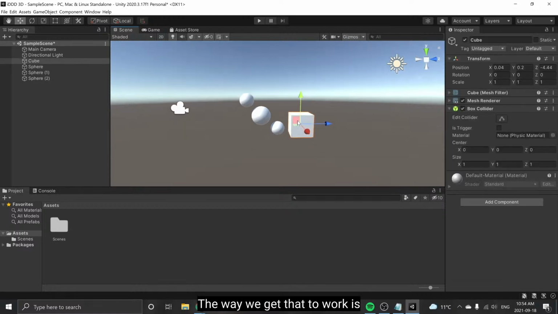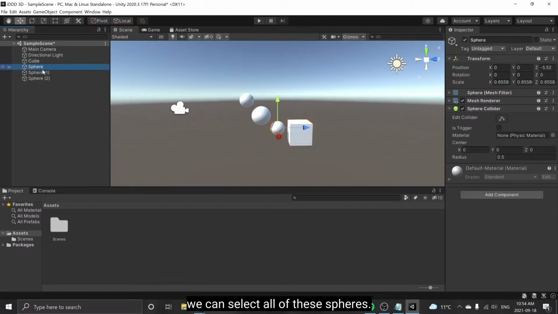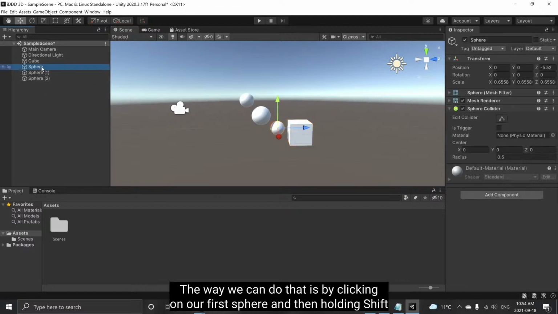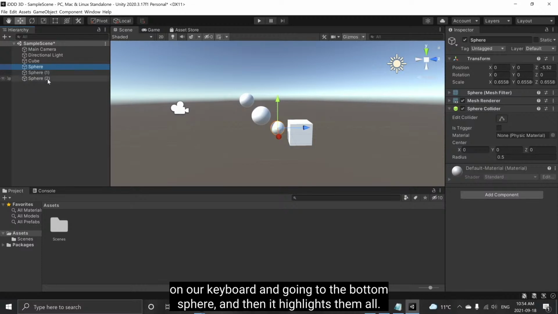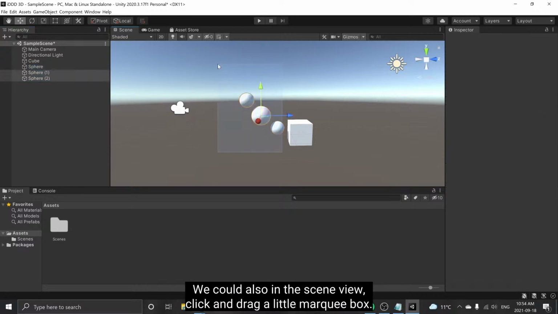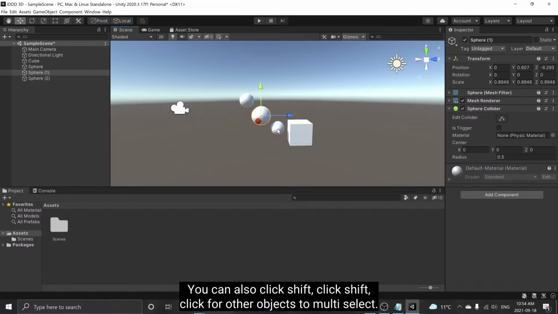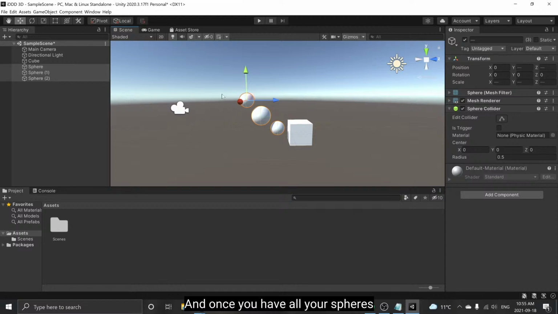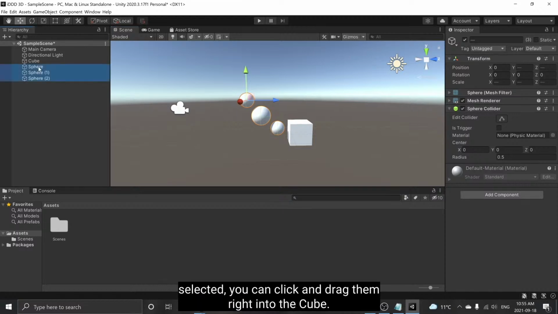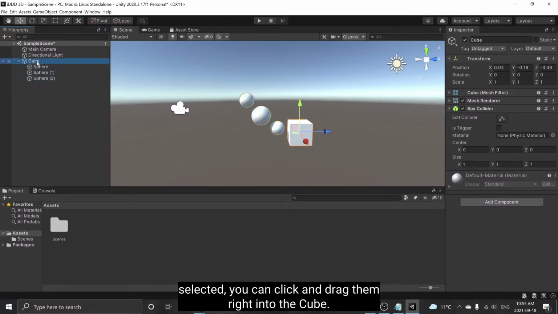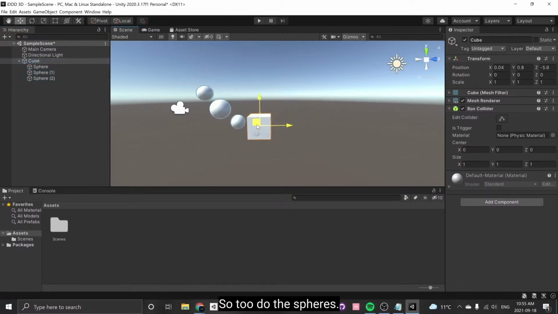And the way we get that to work is we can select all of these spheres. The way we can do that is by clicking on our first sphere and then holding Shift on our keyboard and going to the bottom sphere, and then it highlights them all. We could also, in the scene view, click and drag a little marquee box. It works every now and then, but you could also click, shift, click for other objects to multi-select. And once you have all your spheres selected, you can click and drag them right into the cube. And now wherever this cube moves, so too do the spheres.